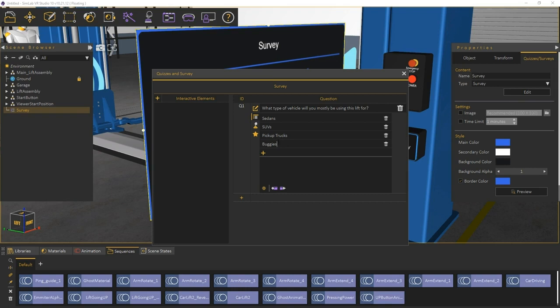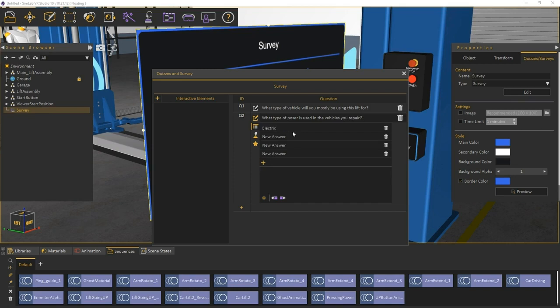Notice that unlike quizzes, surveys don't have check boxes next to answers, since there are no wrong and right answers in surveys. Add another text-based question, and in the question field type, what type of power is used in the vehicles you repair? Add 4 answers and fill them with electric, gasoline, diesel, and lastly, hybrid.